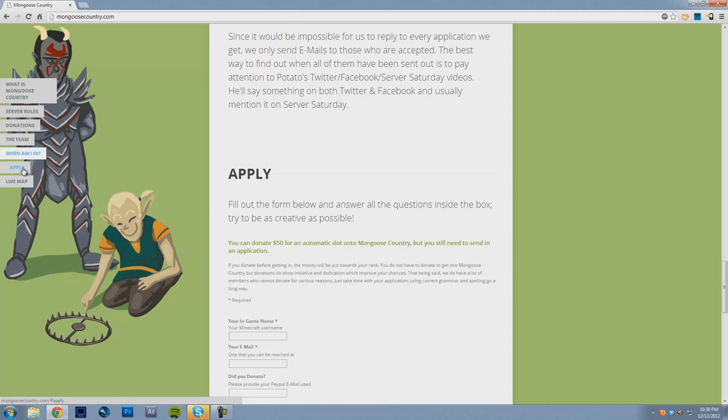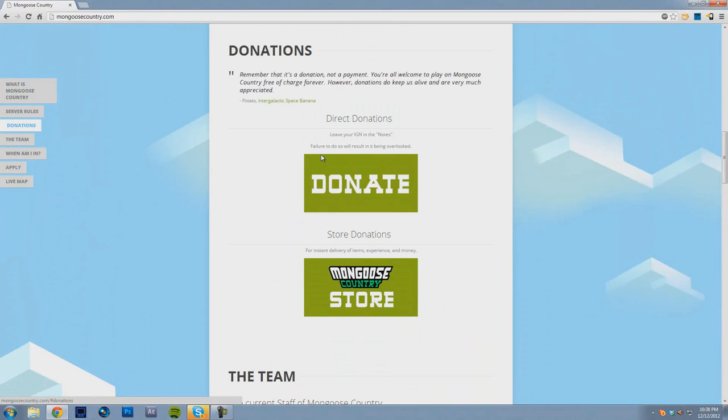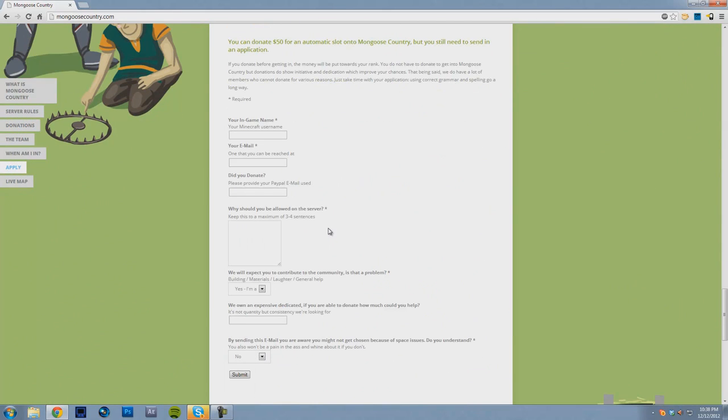And then at the very bottom here we have apply and the live map. The apply one will only be up during times of applications. You can still donate for an automatic spot onto Mongoose Country, so just go right back up to donations here, hit this button, and then put your IGN in the notes section. If you can't do that because of whatever reason, perfectly fine. We have plenty of people on the server who can't donate because of different situations. Application is still the same as it was before.